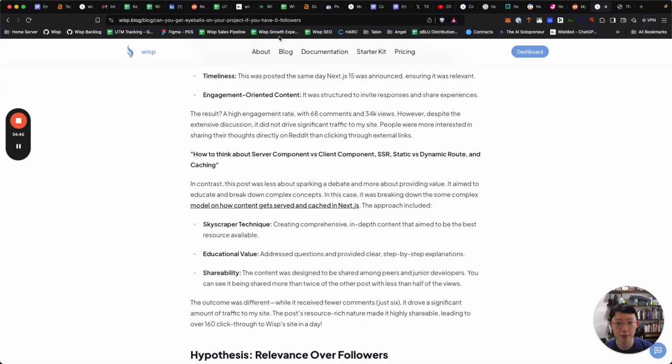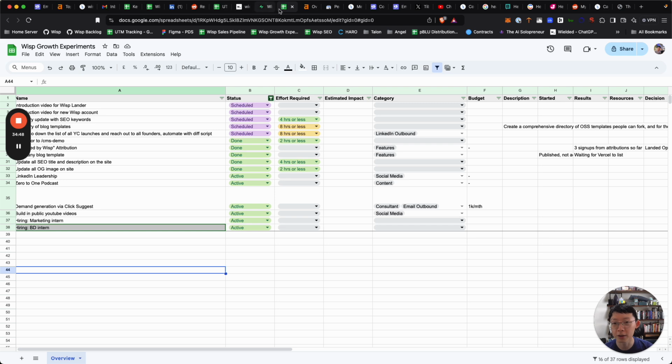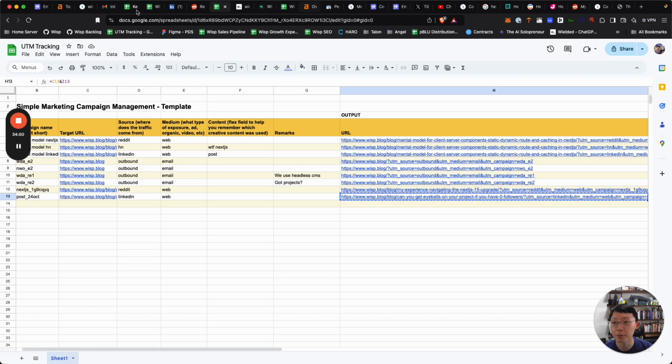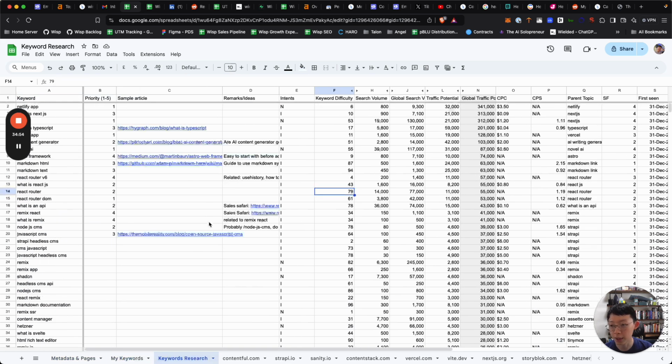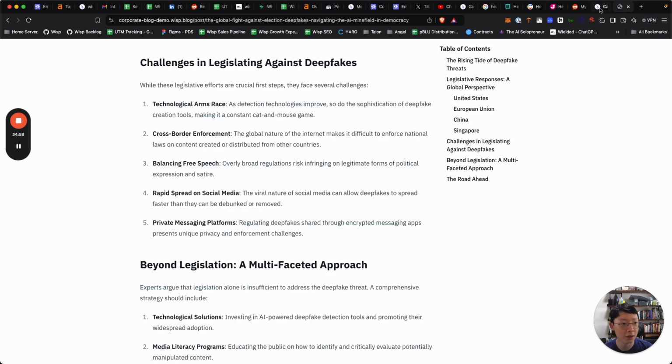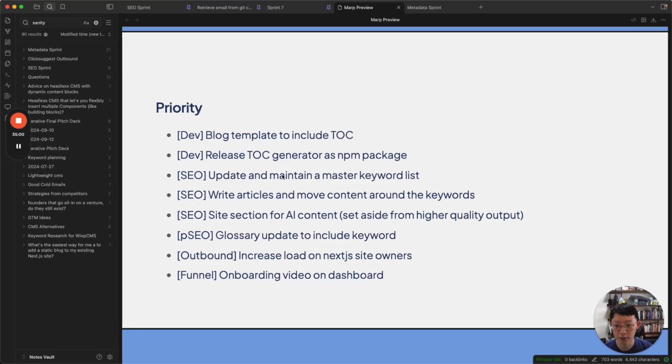So I'm writing down the list. It's very annoying because it's very long. Where's that list? This keyword list. To get an idea of what I want to focus on is very annoying because it's very long. So I'm going to work on that. Next one is to write articles and move content around the keywords. So actually to do a little bit of keyword alignment to make sure that existing contents are trying to target those keywords and actually fix them.